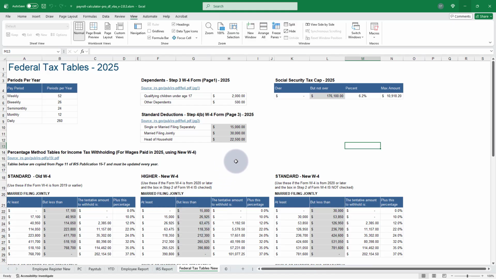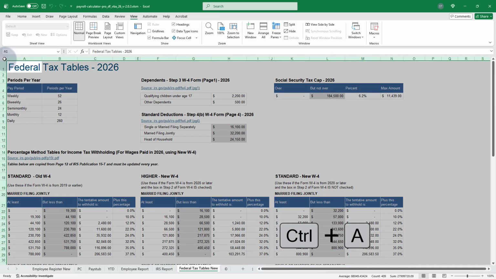Navigate to the Federal Tax Tables New tab. Download the latest payroll calculator from our website whenever new tax tables are released. Copy the tax tables from the new version and paste them directly over the existing data in your current sheet.